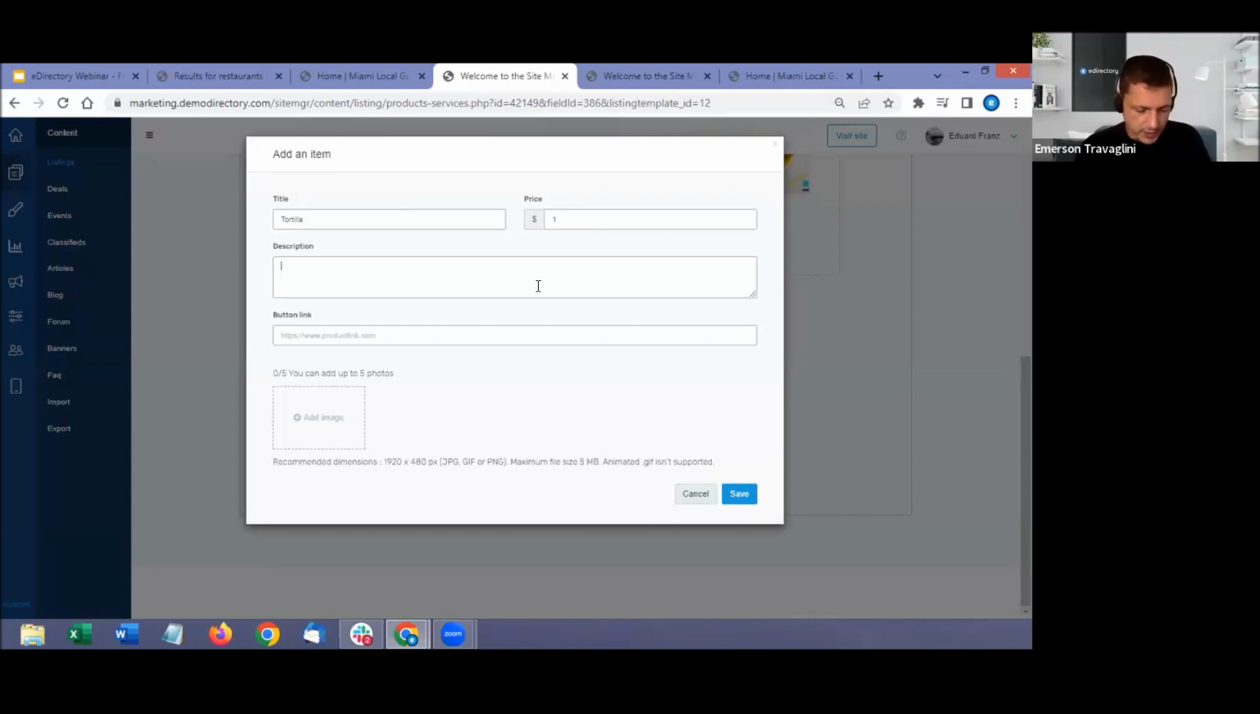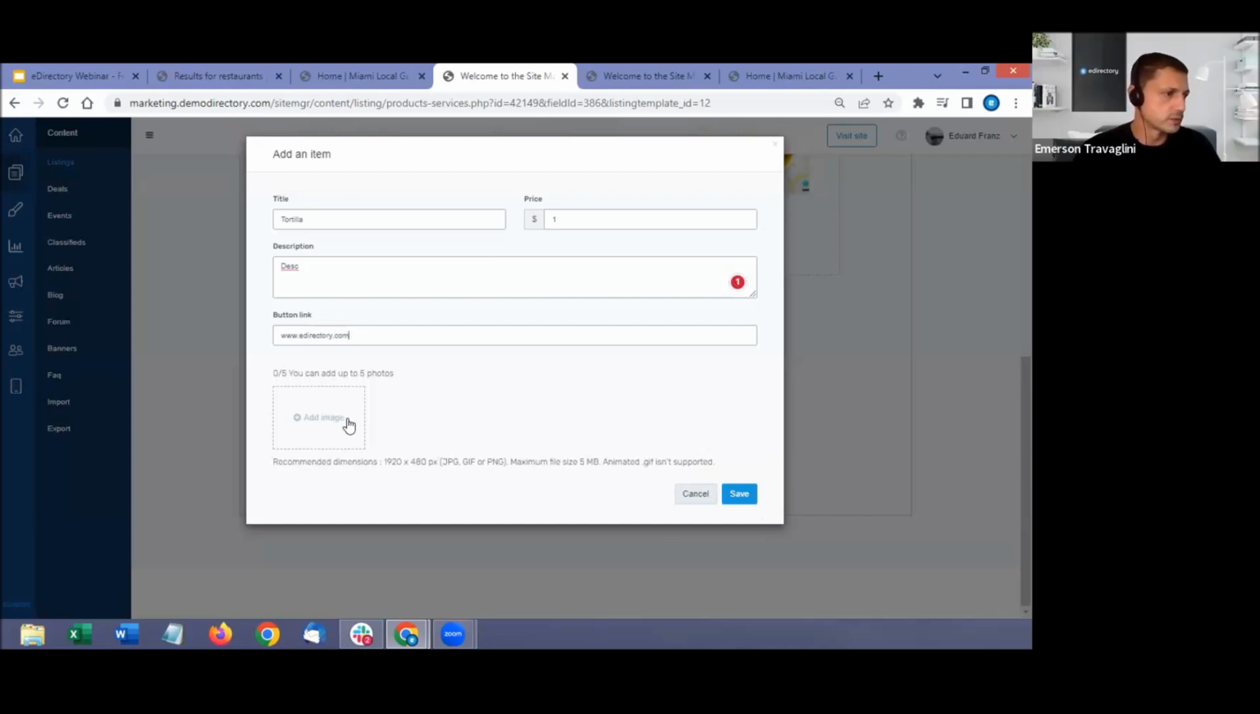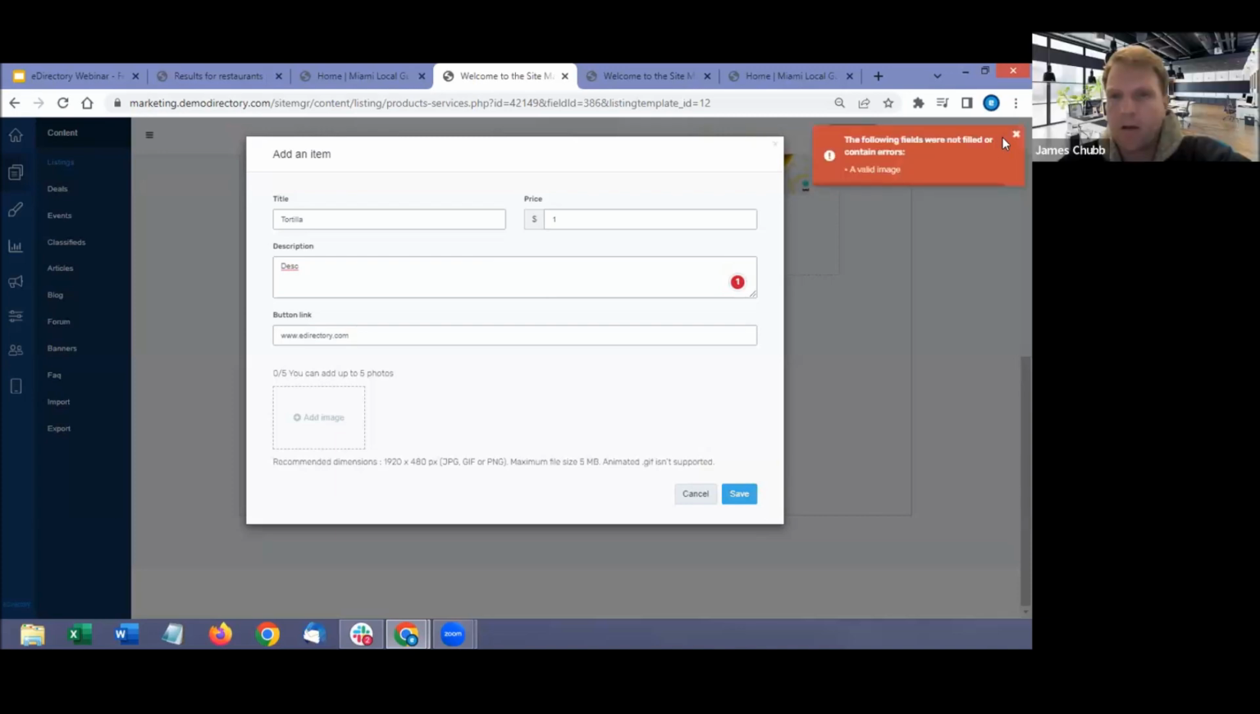Yeah, just add a description, and you can add the image photos, up to 5 photos. Yep. So I think that covers it. That's pretty good. Okay, great.